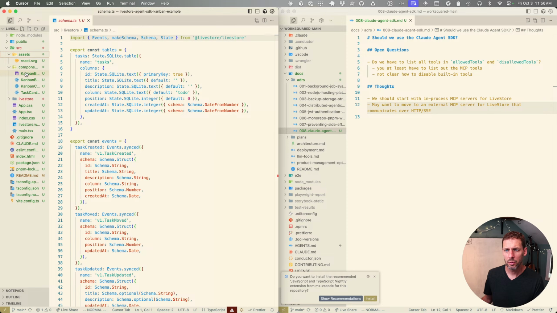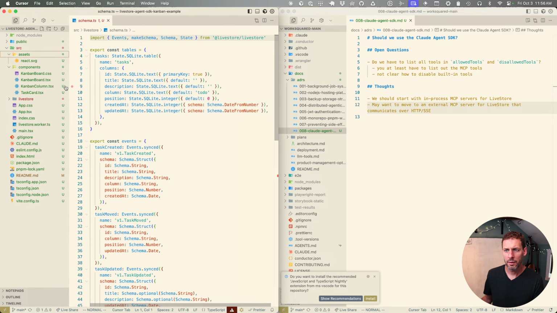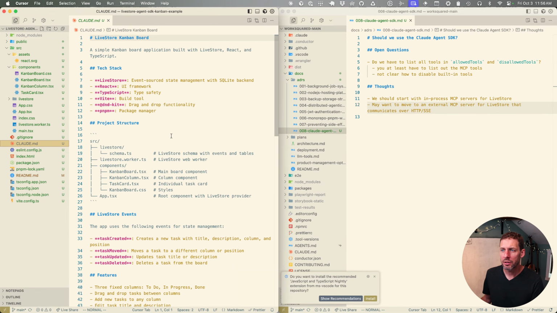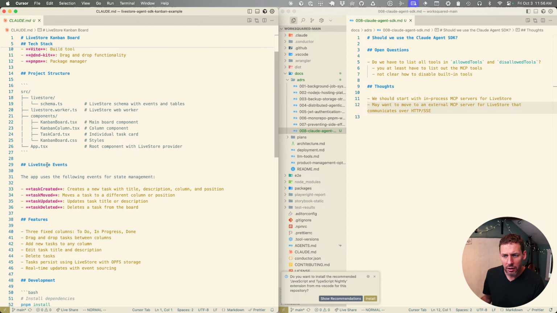All right, so we've got the Kanban board component. Oh, I didn't tell it to use Tailwind. Oh well, it's fine. We can move it to Tailwind later. Slash Claude Code can move it to Tailwind later. All right, cool. What do we have in the Claude MD so far?